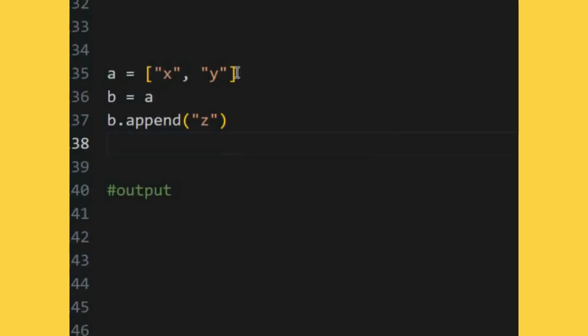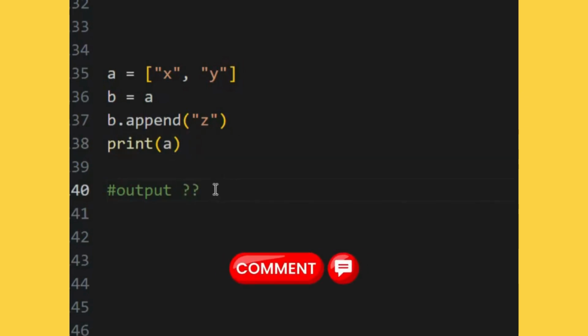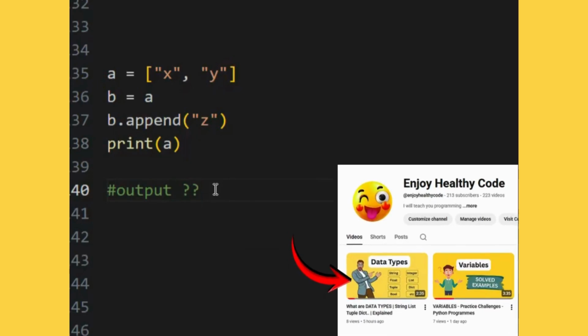Let's say A equals x and y, B equals A, and then B dot append z, and I print the value of A. So what will print on the screen? Drop your answer in comments. If you don't know anything, watch this 2 minutes data types video on YouTube.